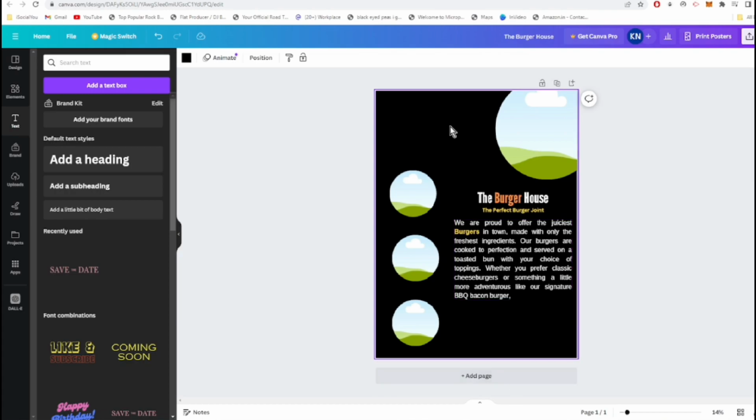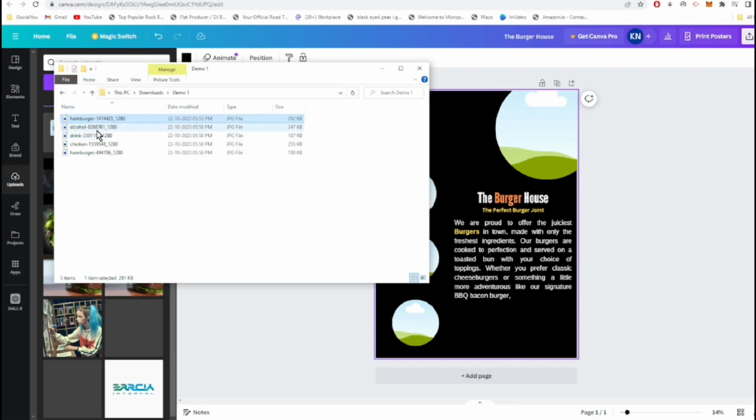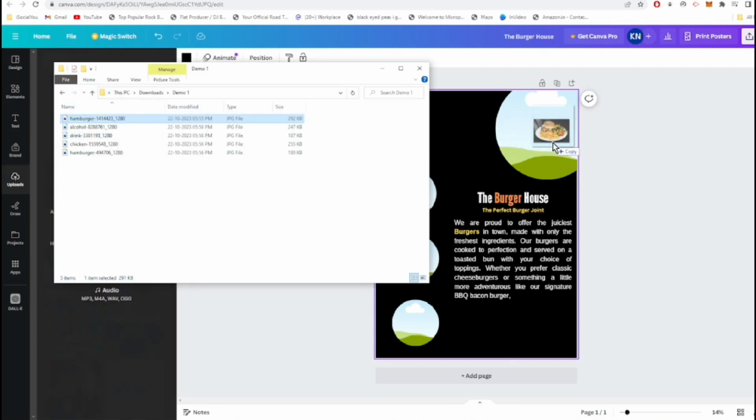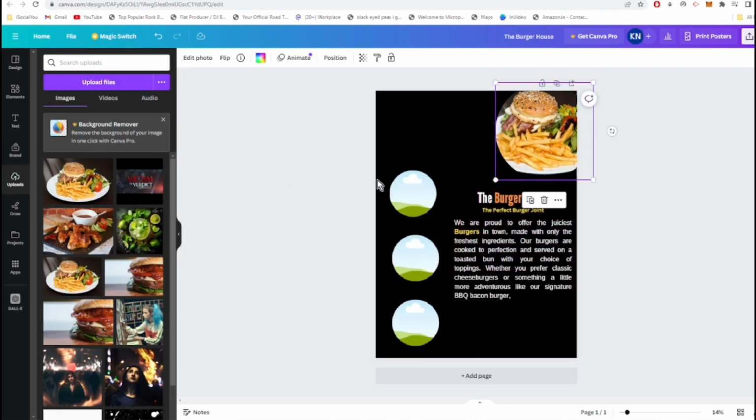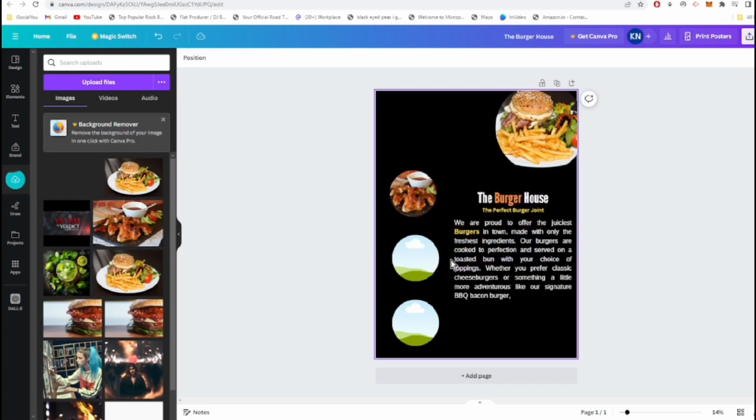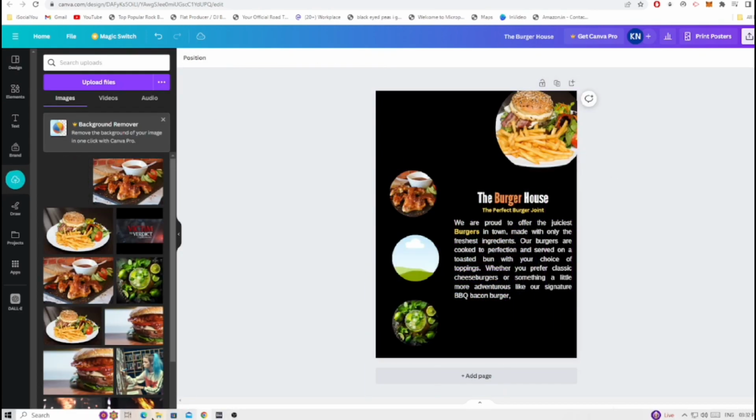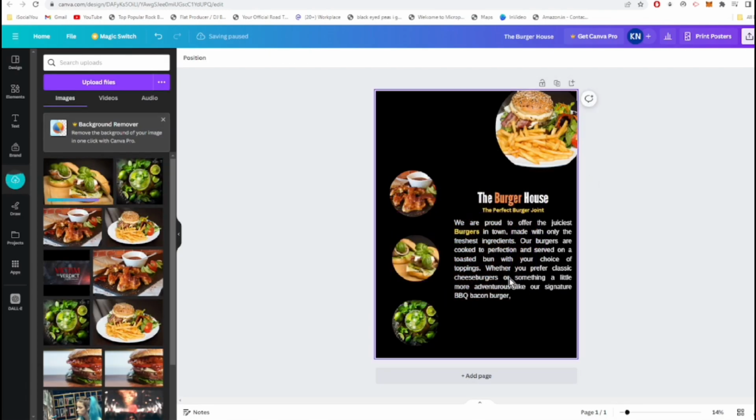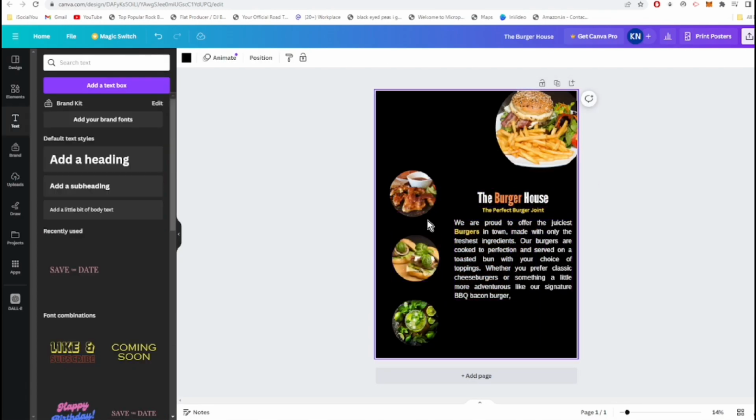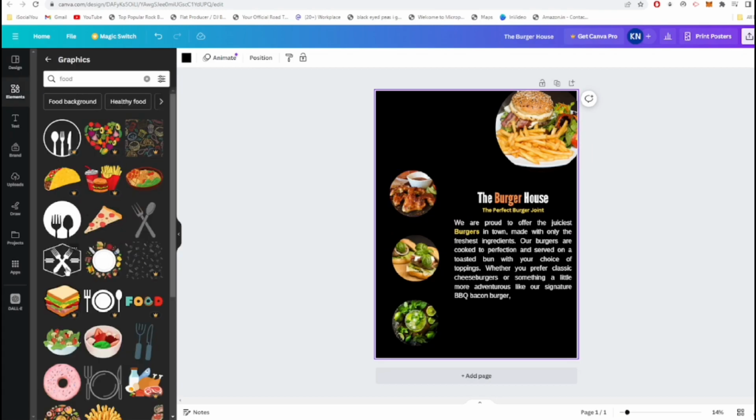Alright, so now we add our images here. Alright, so I'm gonna just click and drag it here. Alright, so our base of the poster is ready. You can decorate it by adding more elements. So let's add some graphics. Okay, I like this.